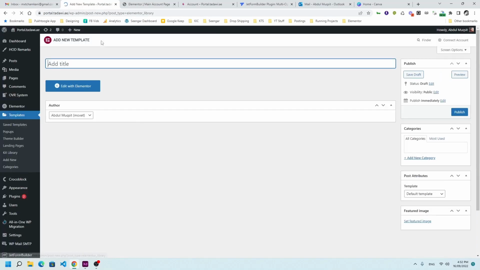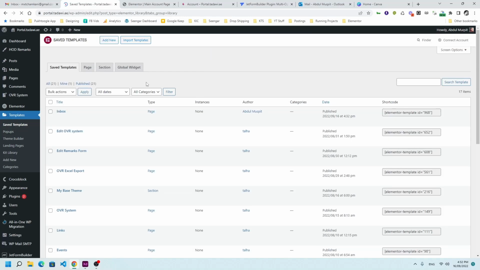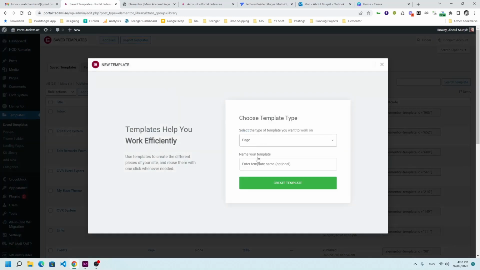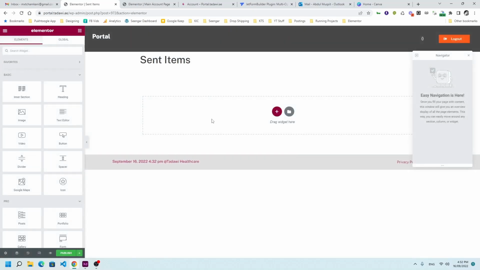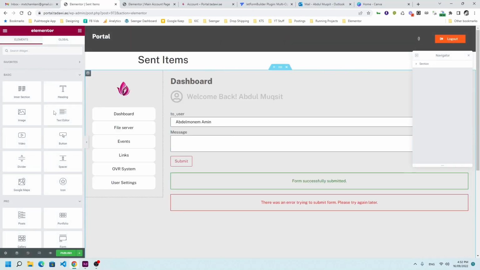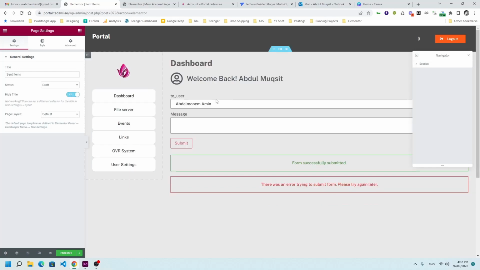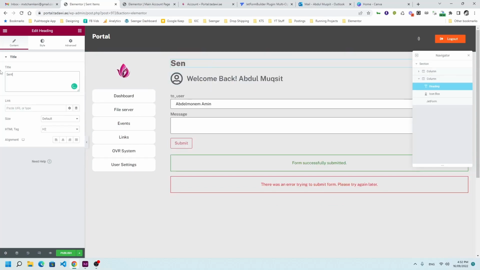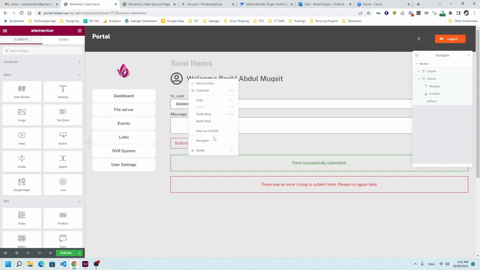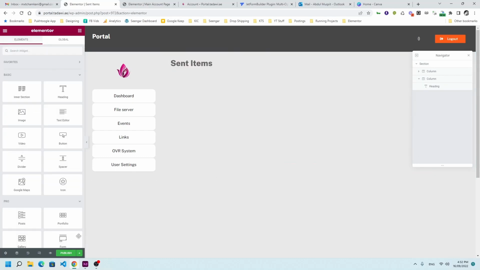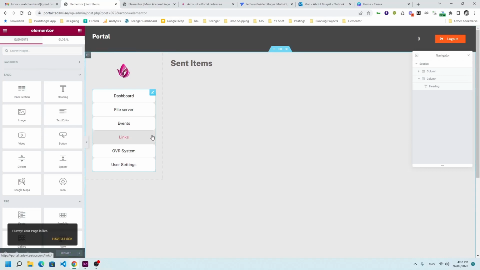Okay, let's go back, create another one. Page, sent items, create template, paste, hide, sent items, delete the form. That's it. Now we need to display sent item and inbox in the menu.